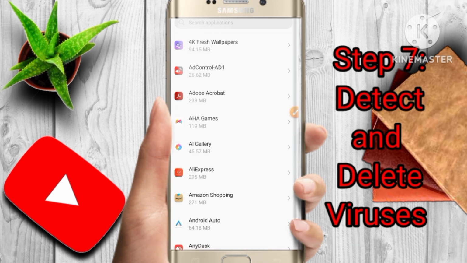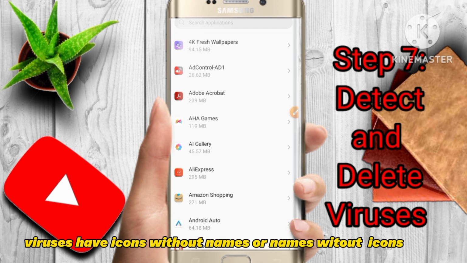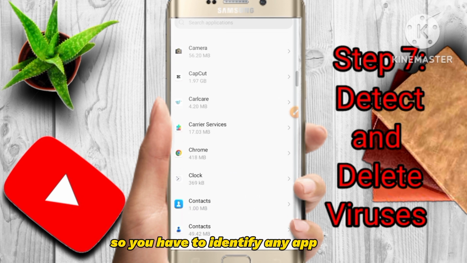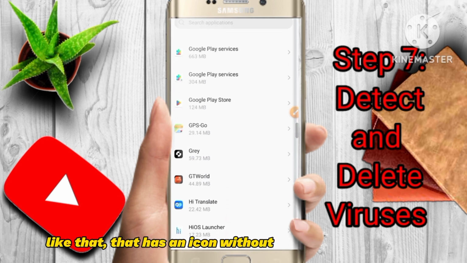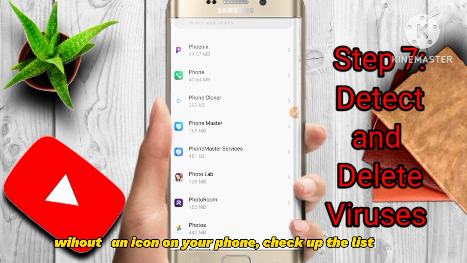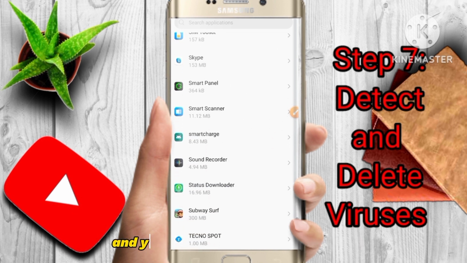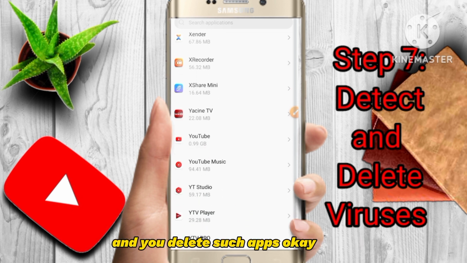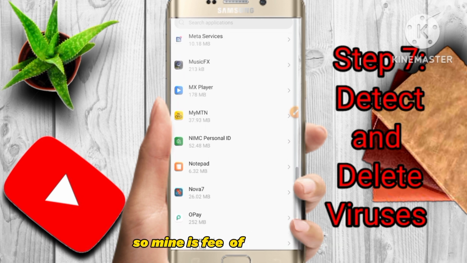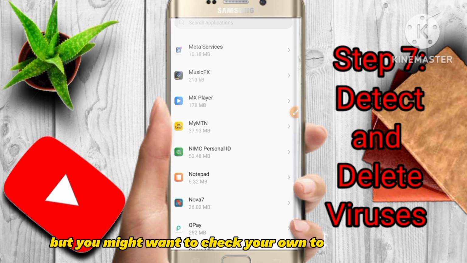I go again. Viruses have icons without names or names without icons. So you have to identify any app that has an icon without a name or a name without an icon on your phone app list, and you delete such apps. Right now mine has nothing like that here, so mine is free of viruses, but you might want to check your own to know if a virus has been installed unknowingly through apps that you downloaded on your phone.